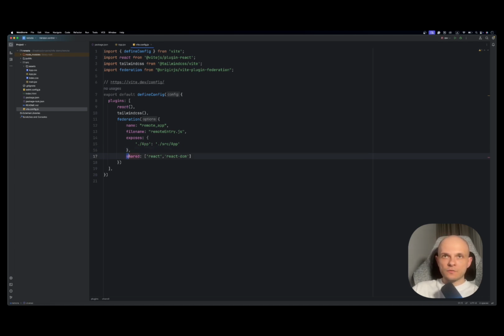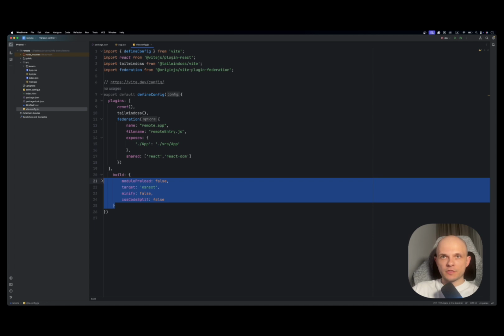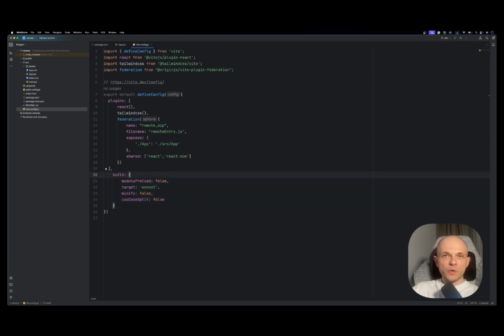And the last we have shared parameter. This is the dependencies which this remote shares. In this case it is React and React DOM. And one more small thing, we need to add that build parameters as well. So we are done. So now let's go to host and configure our host application.